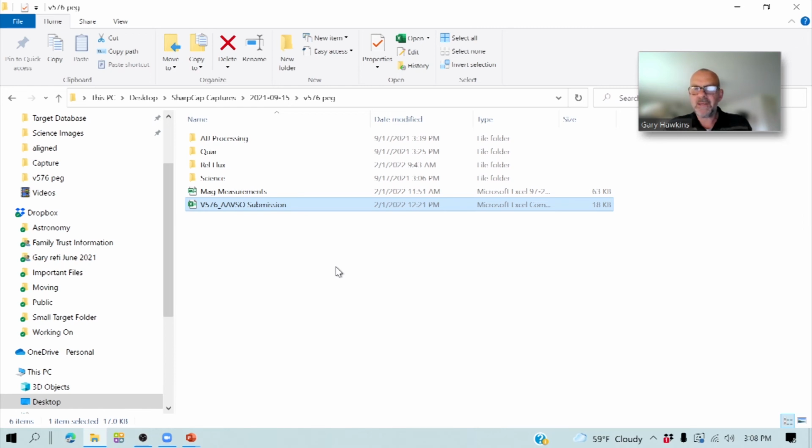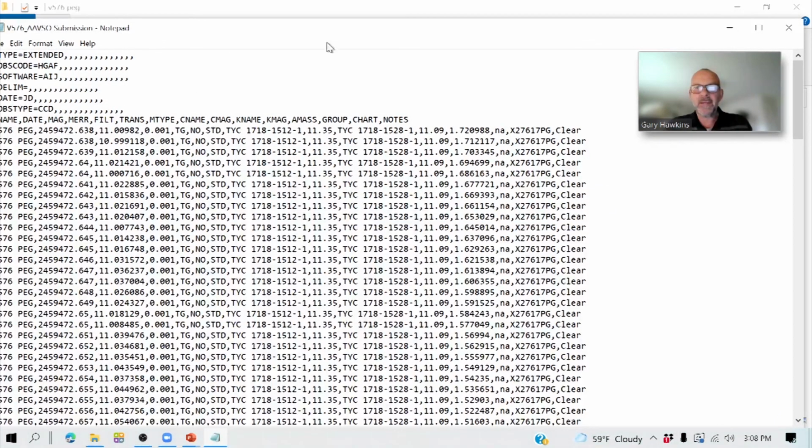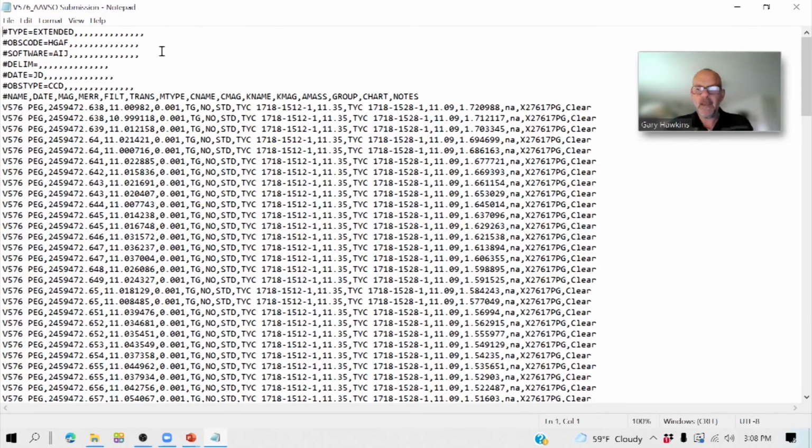There's one thing we need to do now before we attempt to submit this to the AAVSO. We must do a little bit of editing in Notepad. So here is the file, and basically what we need to do is we need to remove all of these leading commas except for this one, and we need to resave this.